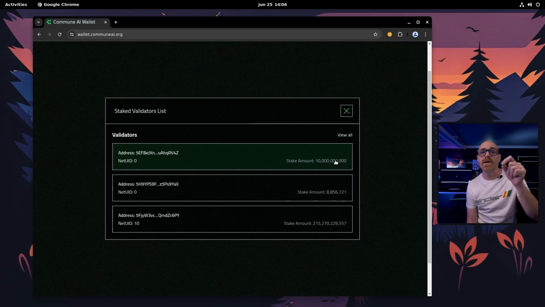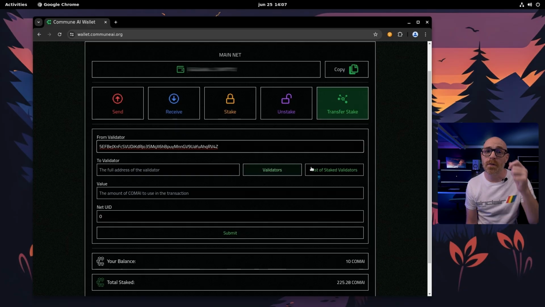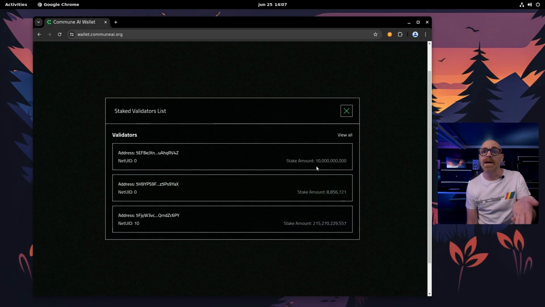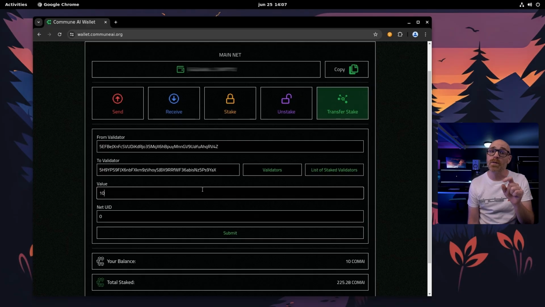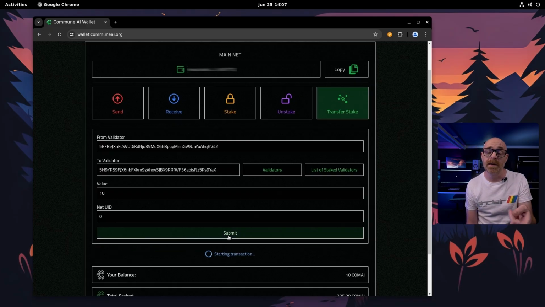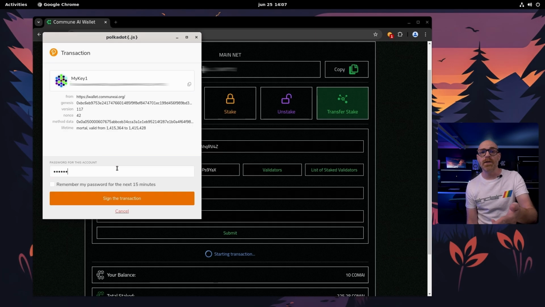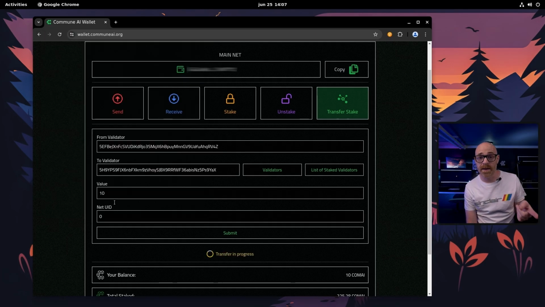All right, so select the key and you can cut it, paste it into the From Validator field, click on List Staked Validators again, select the validator you want to transfer to, enter the amount, click Submit, enter your password and sign the transaction. And transfer in progress, and transfer successful.